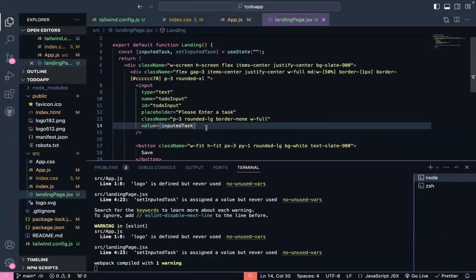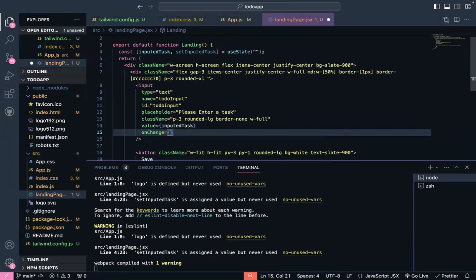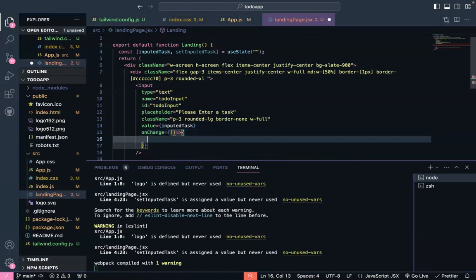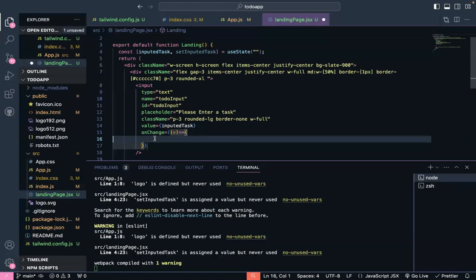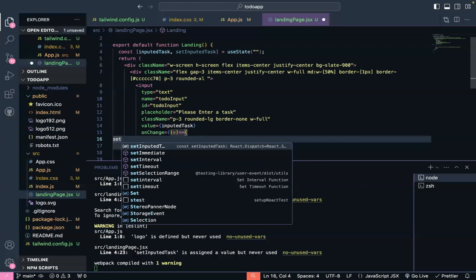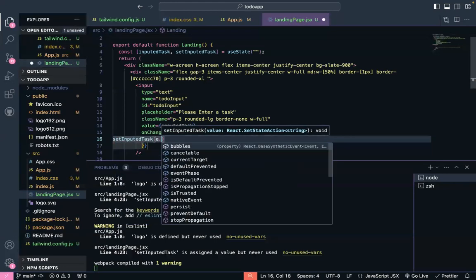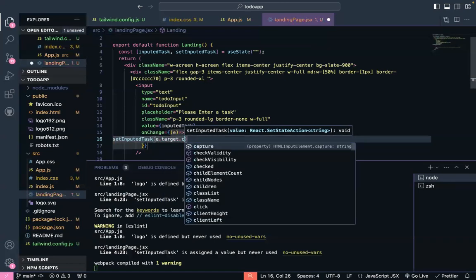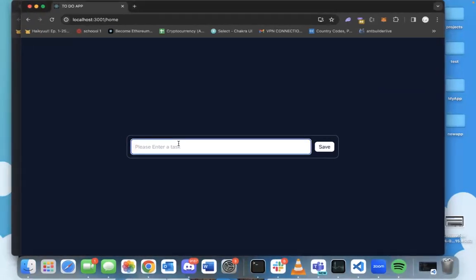That means I'll have to come here and put an event on the input and say, when this input changes, right, it will take in a callback function. It takes in the parameter of e, which is the event itself. And then I want to set inputedTask to e.target.value, which means that if I come here and I type all of this now, it becomes easy for me to type. Now, we've made this input functional.